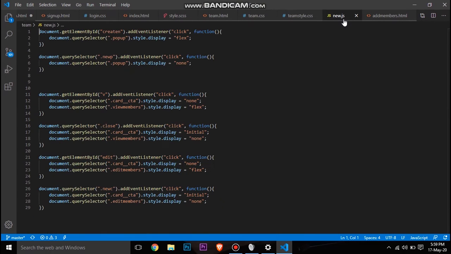Then is the JavaScript file. This includes closing files, creating a page, etc. For this project I have studied the frameworks such as HTML, CSS, and basic JavaScript. Thank you.